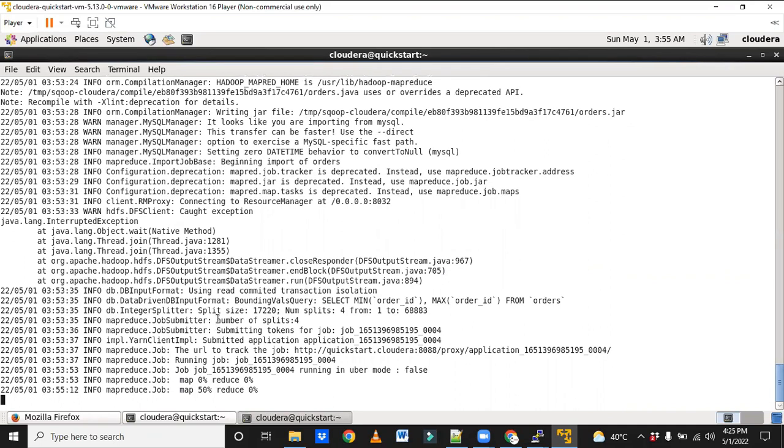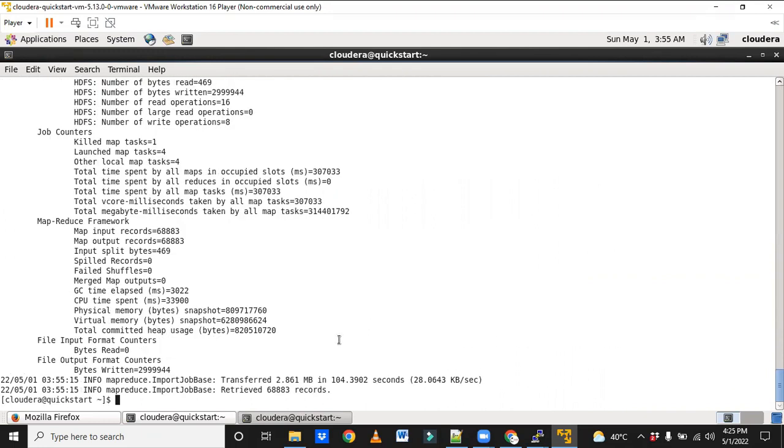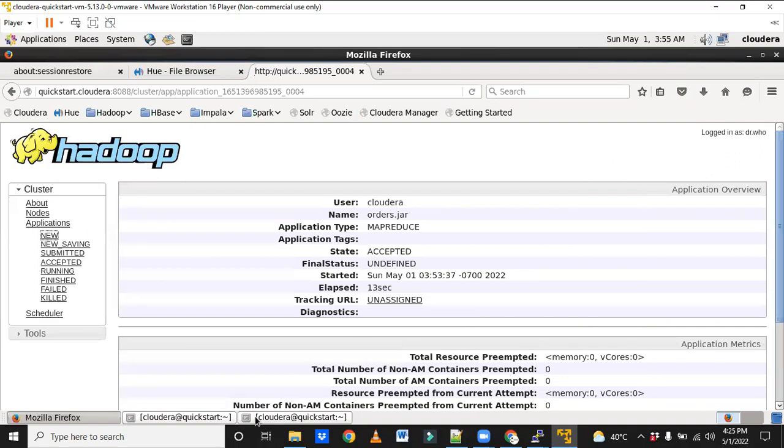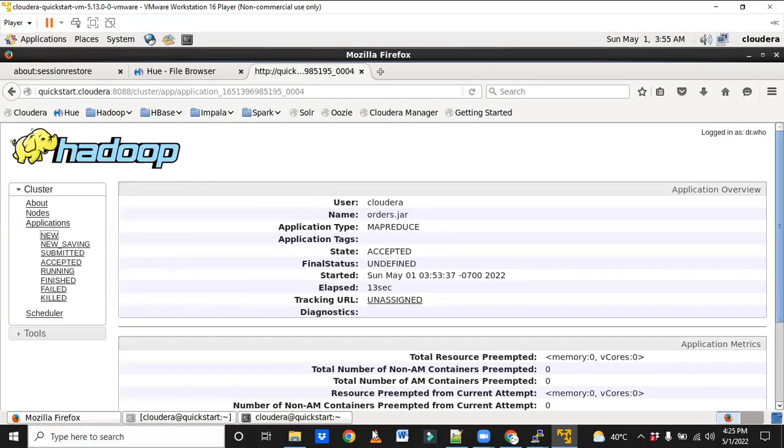Try to understand, whenever you run a Sqoop job, if you don't mention any mappers, by default it will trigger 4. That means 4 part files will be created. See here, 104 seconds it took, and 2.8861 MB got loaded, and retrieved 68,883 records. These are equal, right? MySQL also has the same count, and here also we are seeing the same count, right guys? So now we will verify whether this data came or not.